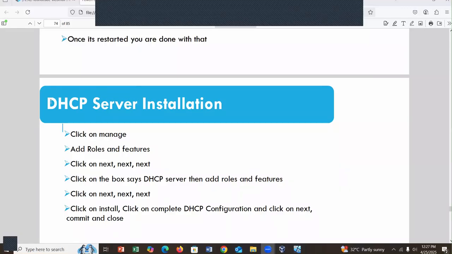Right. So the next thing we're going to be talking about now is a DHCP server installation. As we all know, DHCP stands for Dynamic Host Configuration Protocol. A DHCP server is a server that assigns IP addresses automatically to a client, which is what we know as our PC. So a DHCP server is a server that assigns IP addresses automatically to our PCs on our network.